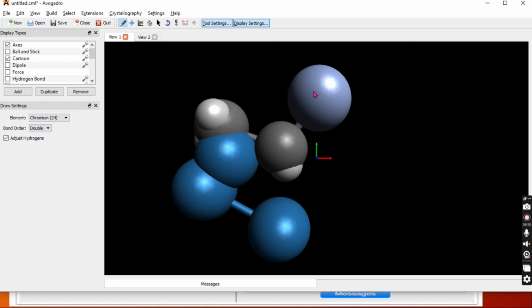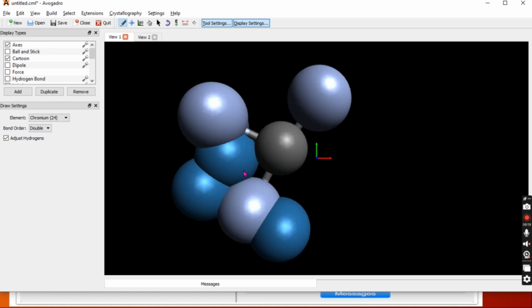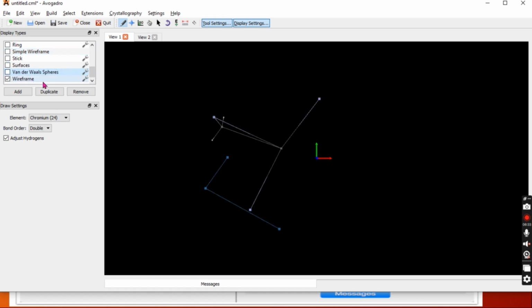Creating the double bonds between them, this is what the bond looks like. Let me draw the axes and make it just sticks, which remains better to understand. Okay, then these are the bonds. This is a double bond. We can have a triple bond and adjust the hydrogen.